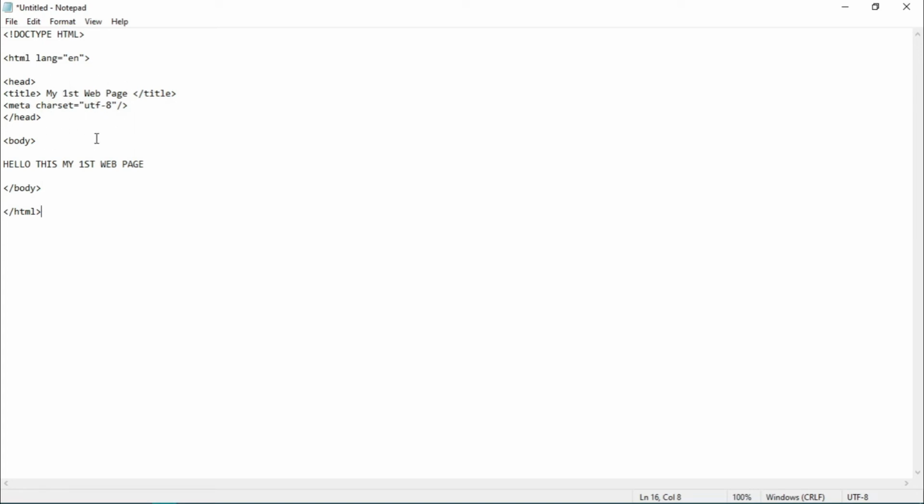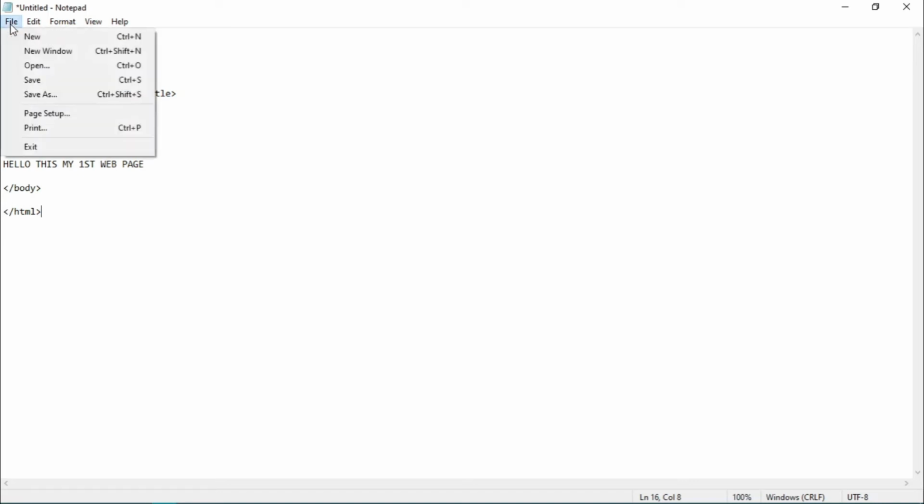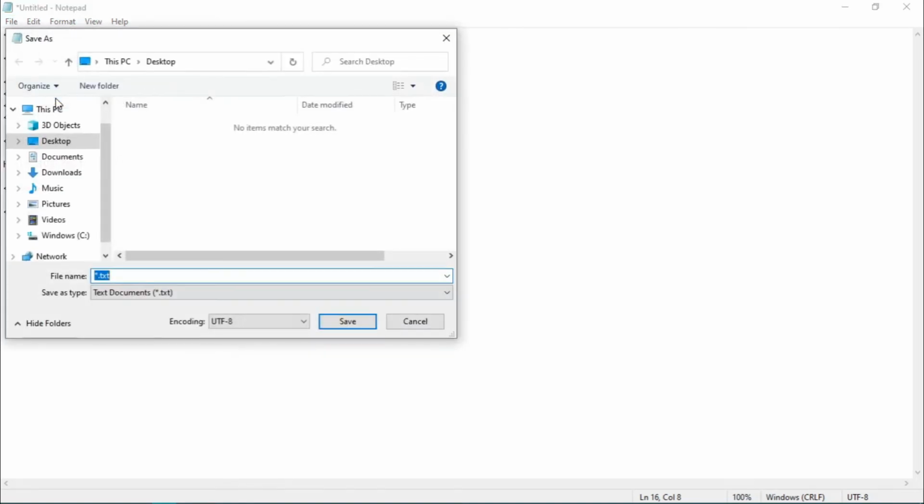Now, paano natin siya isi-save? In saving this one, you go to File, then Save As. When you click Save As, there's another window that would be prompting. So, depende sa inyo kung saan nyo siya isi-save. For example, I want to save this in the desktop.